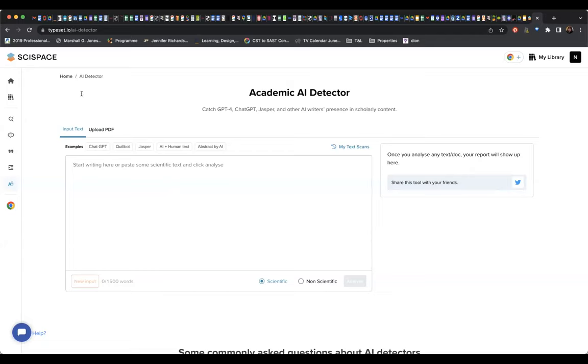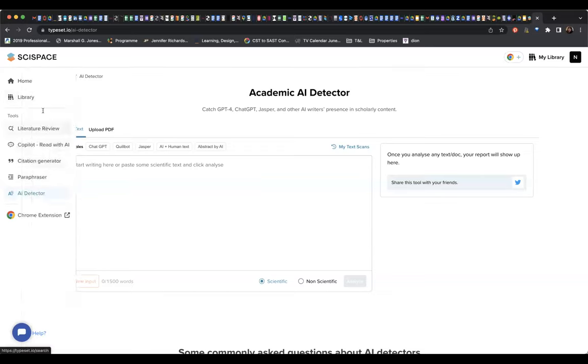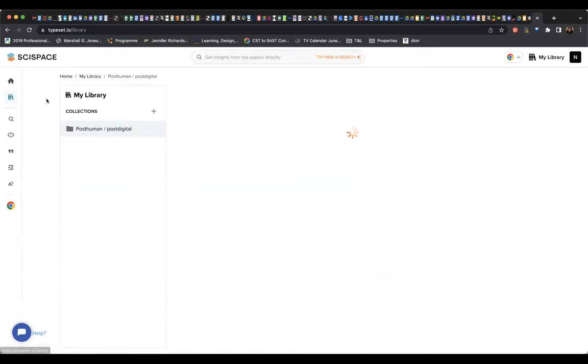Okay, and as you use SciSpace, you can build up a library, and you can always go back and use it again. Your articles will be there. And you can have collections, so folders of different articles on different topics.